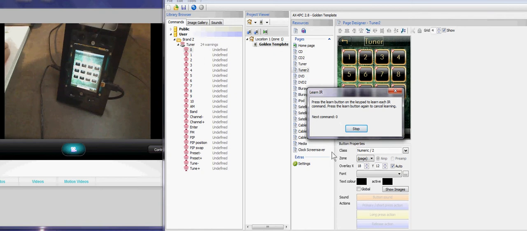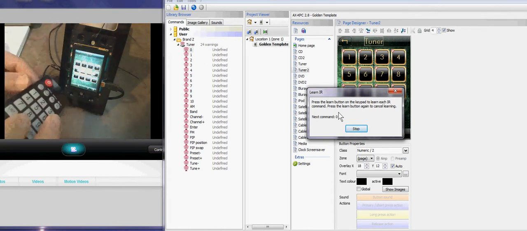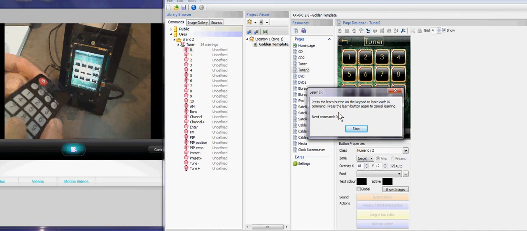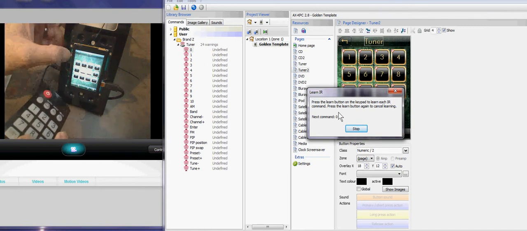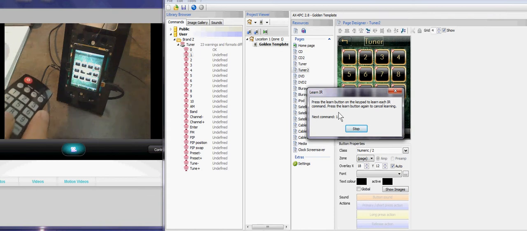This learn command is set up. The keypad needs to be connected via USB and powered, and then we can automatically go through and start learning commands in. The first command that we get to import is 0. So I'll go down to 0, we push learn, and learn 0. And it will come up with the next command on the list that you want to be learning in.